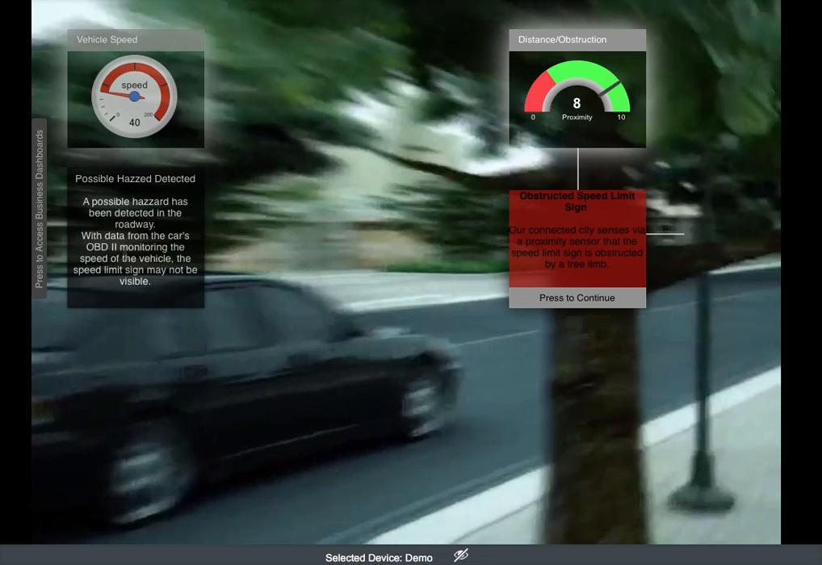Also, we're gathering data from this automobile itself via its OBD port within the automobile. So we're actually detecting the speed of the vehicle, and you can see that he's actually exceeding the speed limit at various points in time. That could be because the speed limit sign is being obstructed, but a possible hazard has been detected. Now, to continue with the presentation, I press the Continue button here, and the car will continue to drive down the street again.